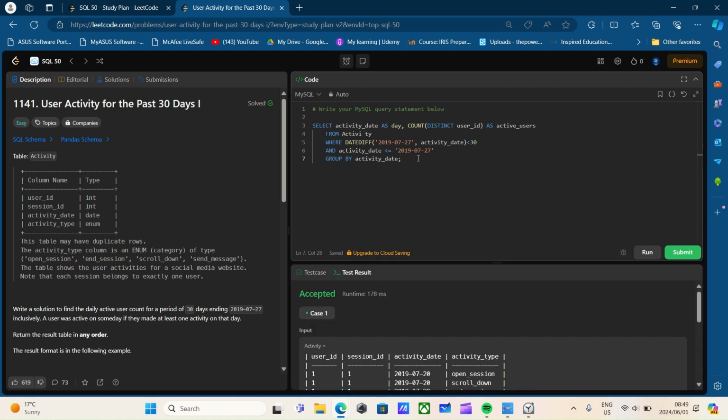Alright, very simple. So we only selected a count of user ID from the activity table where the difference of that date that is a requirement, so this date, and the current activity date is less than 30, and then we just grouped by activity date. Alright, let's submit this.